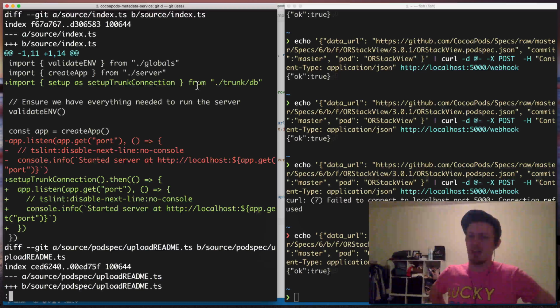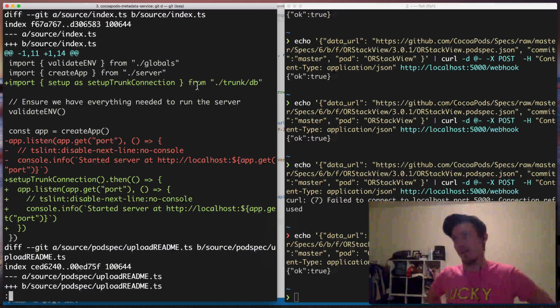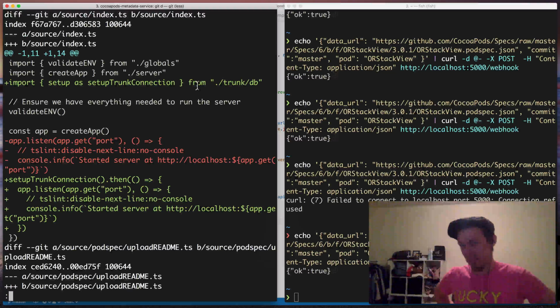To recap, we're building a thing that takes a trunk webhook, then uses the pod spec data to grab README data from GitHub, and then we'll be uploading a rendered README to S3 and then updating the trunk database. So what we looked at in the one that you can't now see is setting up the trunk connection.